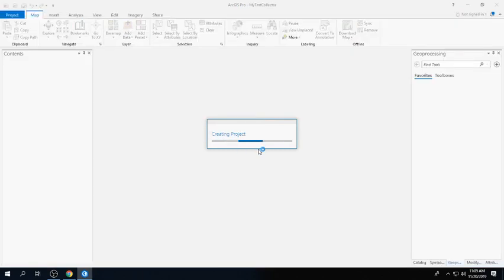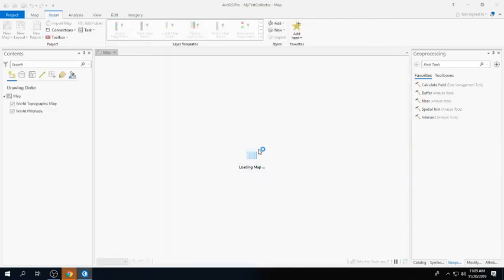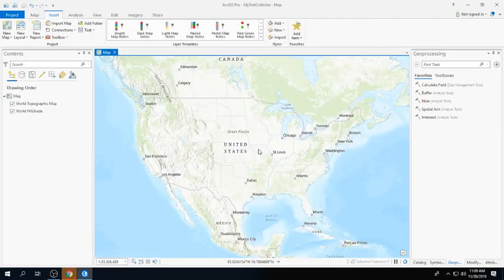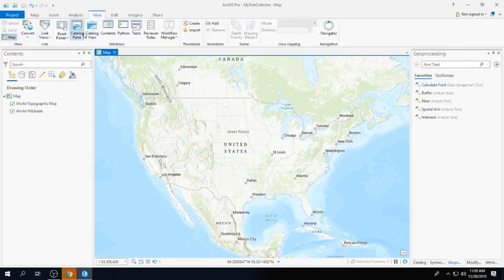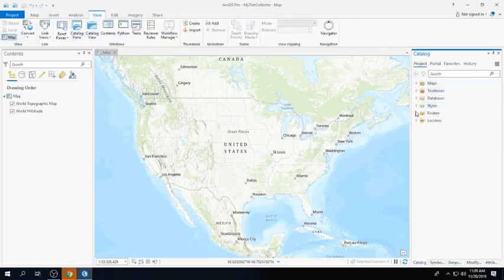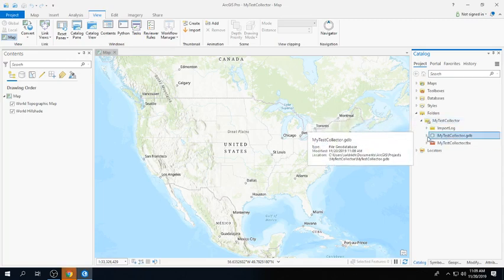And I say that because when you make a new map project in ArcGIS Pro, it creates a geodatabase, which ultimately is what we're going to place in our own folder on arcgis.com. So now, if we go to our catalog view here and look in our folders, in My Test Collector, we have a My Test Collector geodatabase with no feature classes in it.